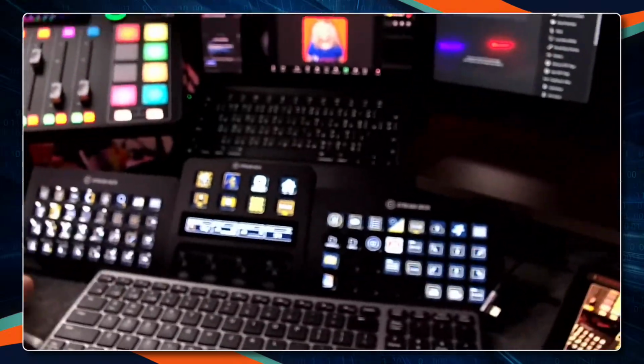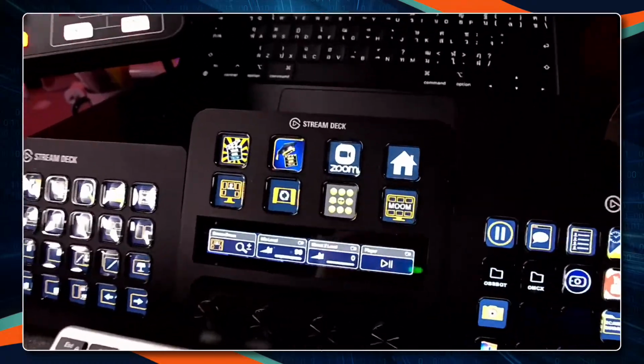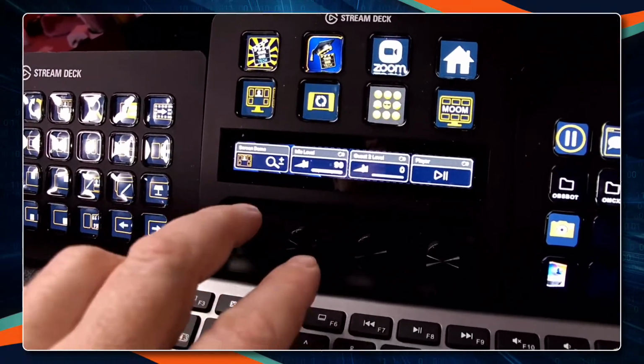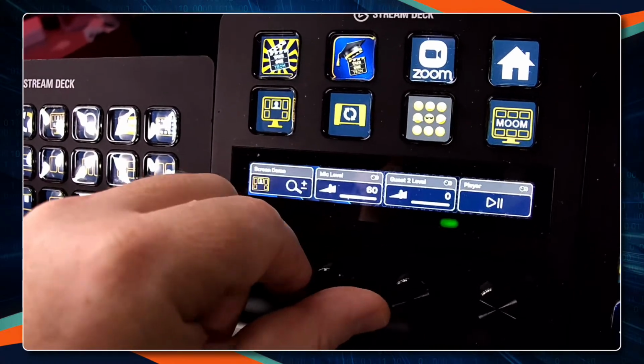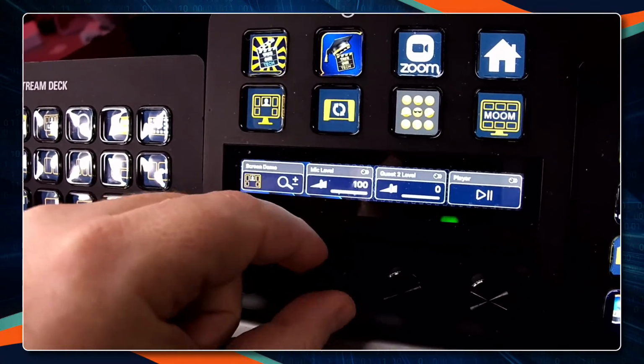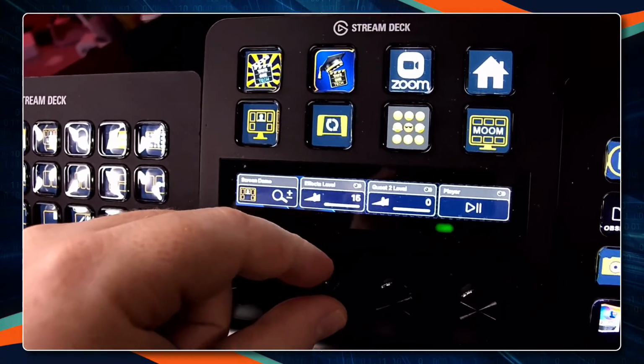Now, I added more into the mix. So this one is a Stream Deck Plus. The difference between these two is that this one has dials, so I can control things like my mic levels on my mic in Ecamm. So I'm turning it down, turning it up. I can press the button to cycle through different things and control different levels there.